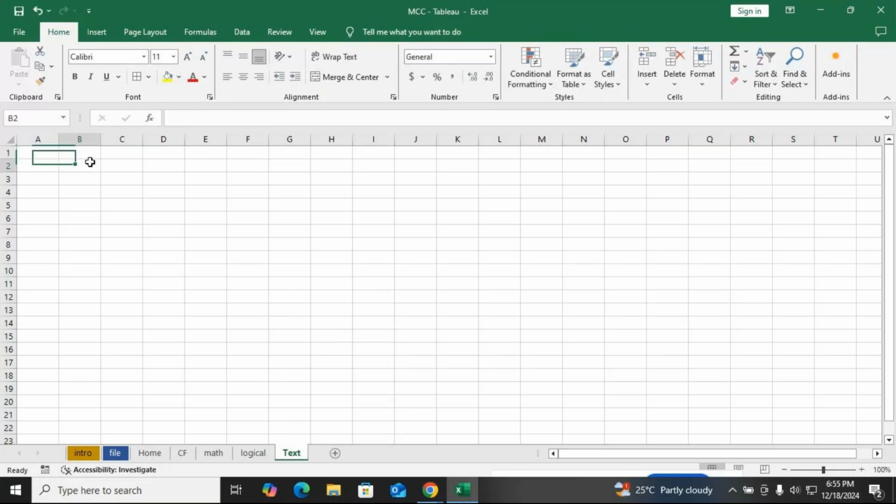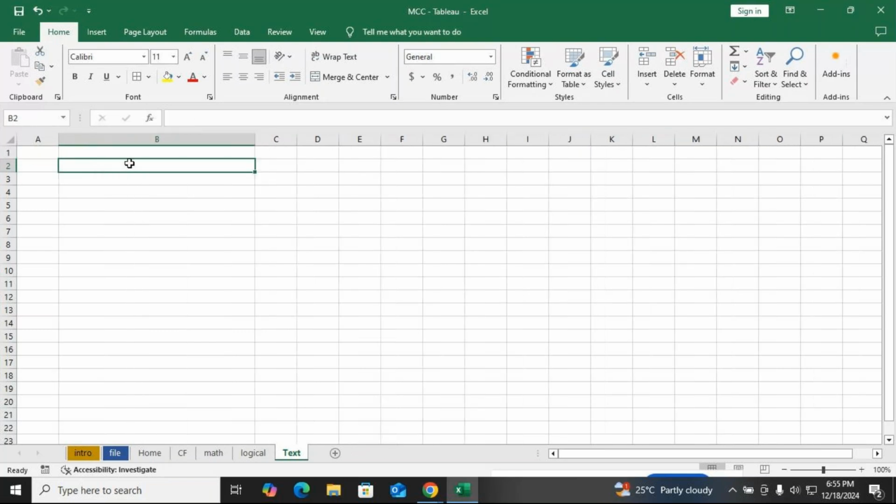You can type whatever words you want. I'm just going to type something with a combination of uppercase and lowercase. You can say capital letters and small letters also. I'll take here as NICT, National.